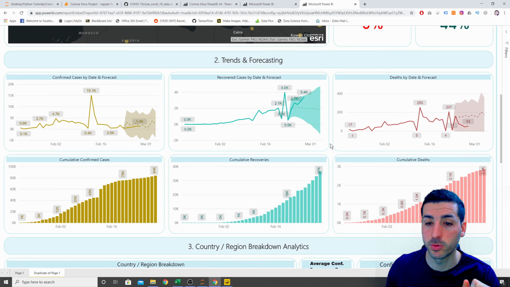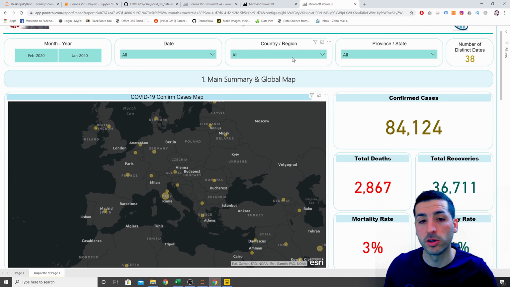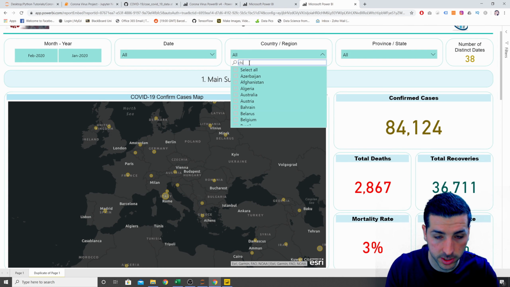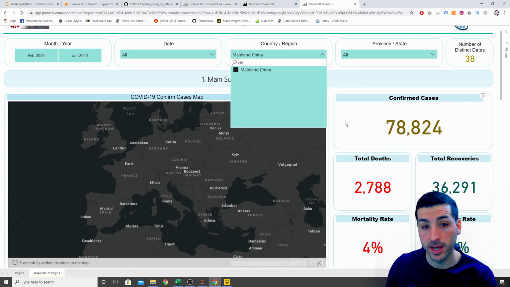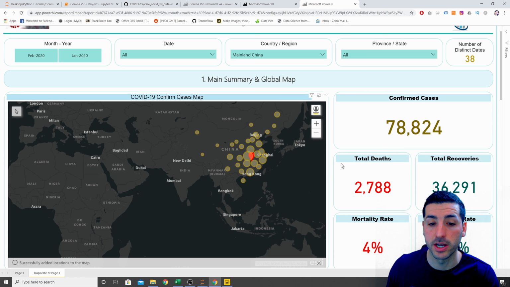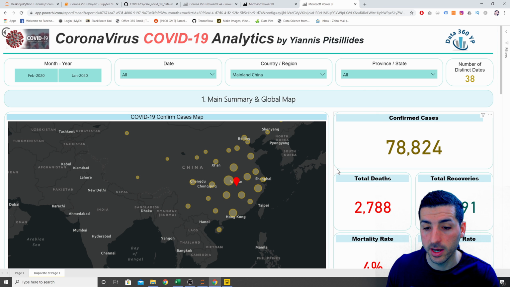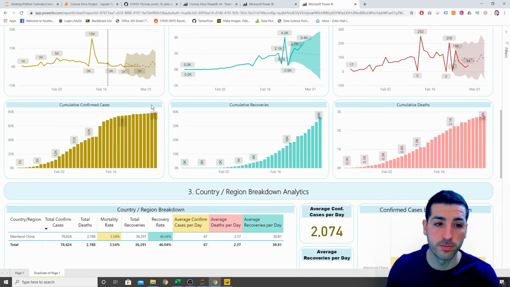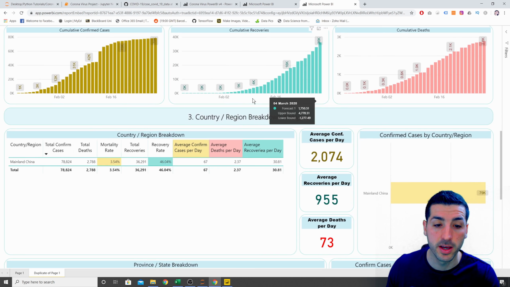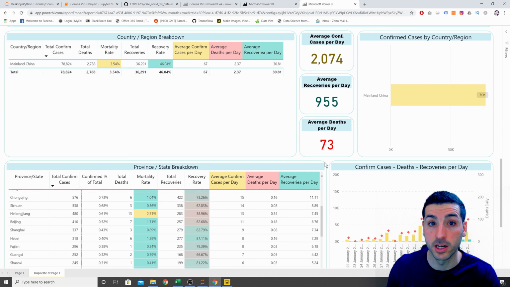Additionally, the whole dashboard is actually interconnected. So if we slice a country, for example, let's say I select China, everything is going to change and adjust to your selection. So you can see these are the states only in China. These numbers are just for China. The forecast down here is just for China, and all the analytics in general are just for China.